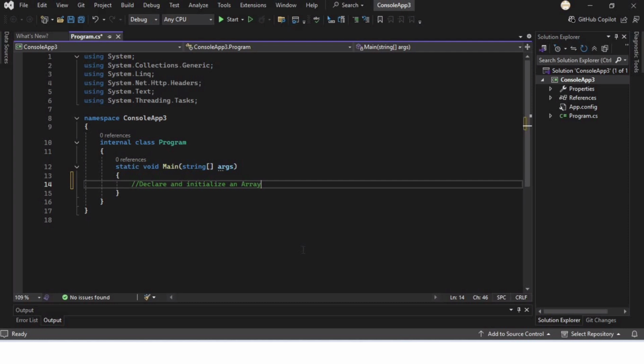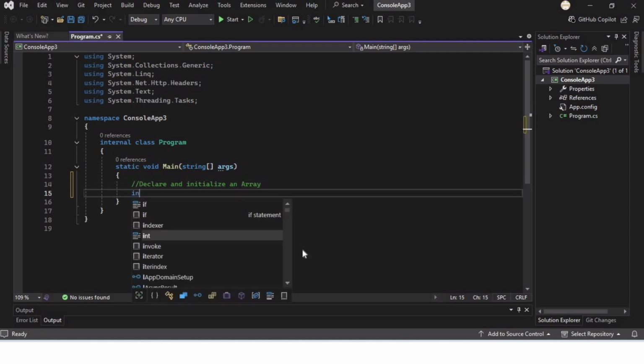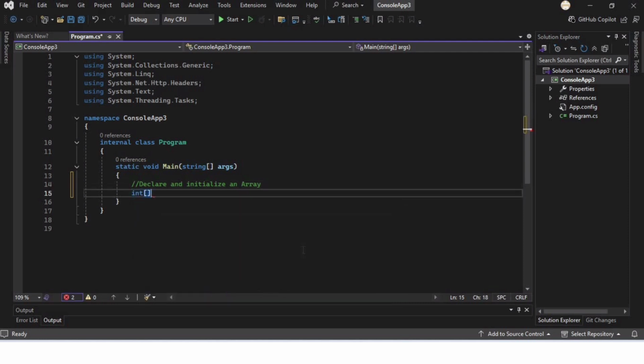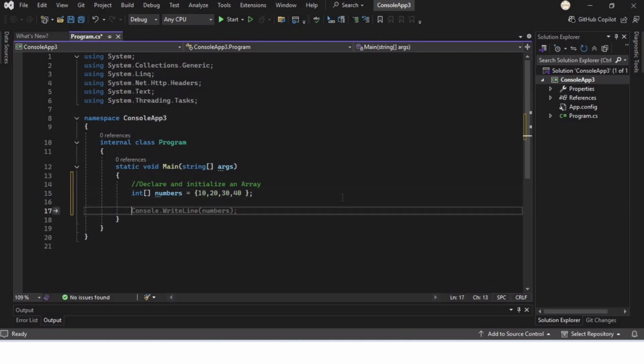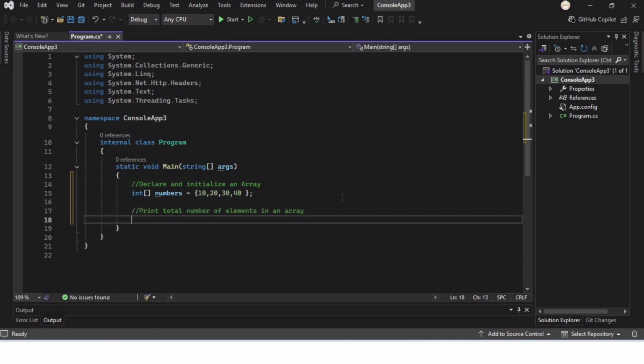First I'm going to declare and initialize an array. I want to store some integer numbers inside an array, so I write int and then these two brackets, which means that this is an array, and then the name of the array, which is numbers, and then inside these curly brackets I will store some numbers. For example 10, 20, 30 and 40, these are the numbers stored inside the array called numbers, right? So this is how we declare and initialize an array.